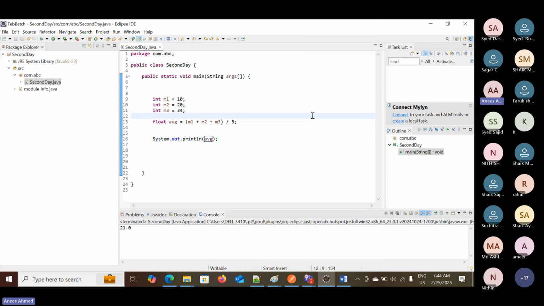Actually, it's not 21.0. Where are the decimal points? Why is it missing? Because we are using all integer values, right? At least one float value should be there, then only it will calculate properly. Or what you need to do is convert the total value to float. Now you can see the output.